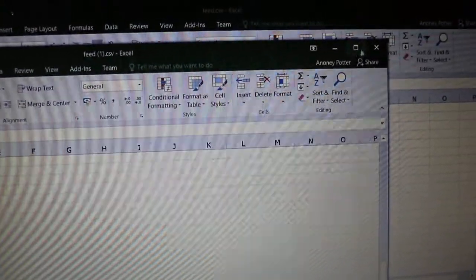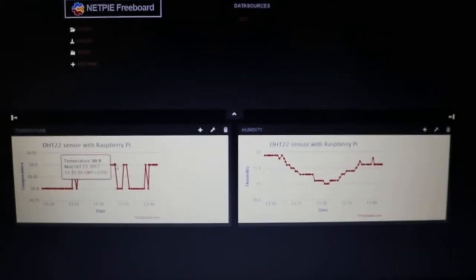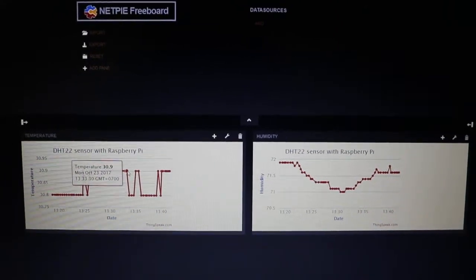And moreover, you can merge this data into your freeboard like this. In my class, I will teach you how to do this, how to program it.